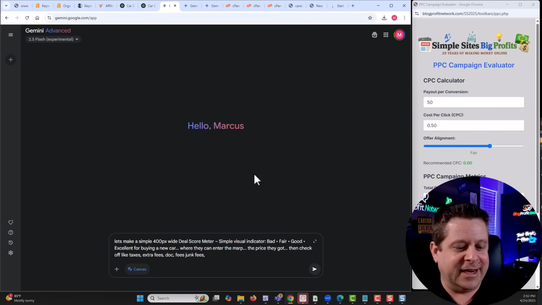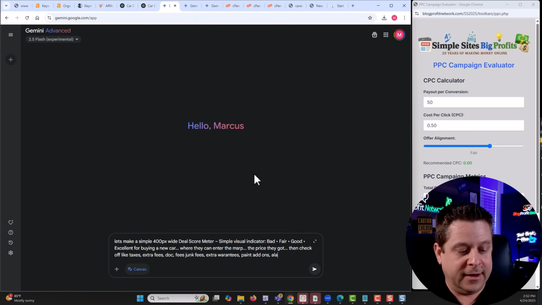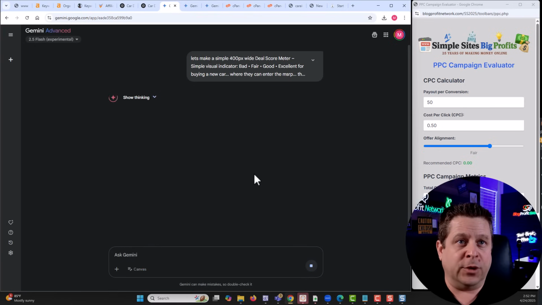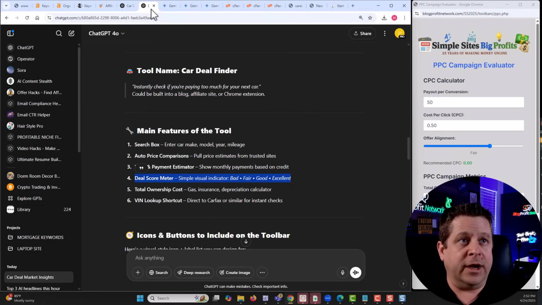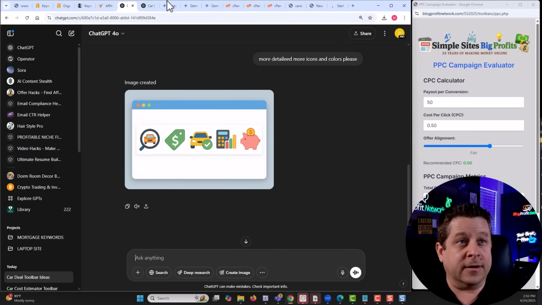So junk fees, you can have extra warranties, which are almost never worth it. Let's do like paint add-ons. Sometimes they'll charge you for an alarm that comes with the car anyway, and on we go. So it's going to go through and do this simple wide deal score meter, and we're going to get the basics of the code while we're creating these little icons over here.